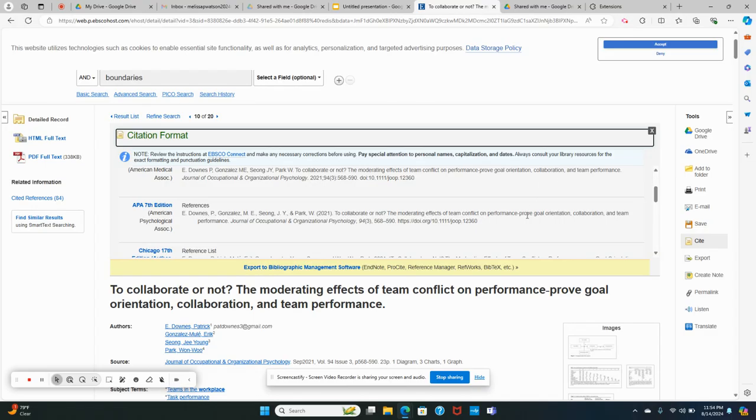Okay, so that we have 1, 2. We would need to find one more, and that would give us our 2 to 3. So there, 2 to 3 plus your textbook. So you would need to find one more. So we have done that.